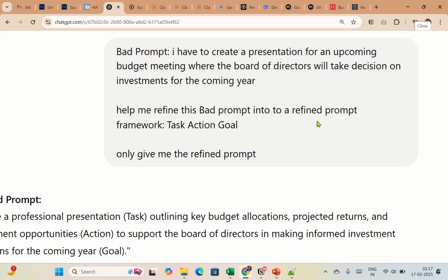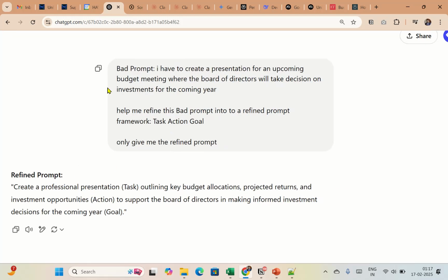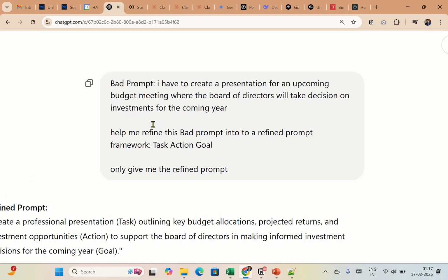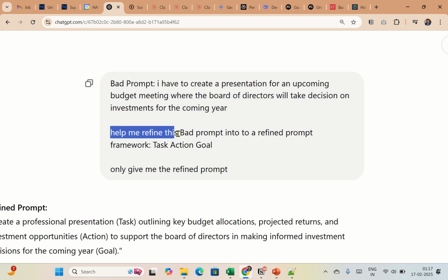So, for example, here you can see that I am on a new chat. This is from an earlier example. I'm not rewriting it, I'm just showing it to you. So I specified that this is a bad prompt. I have to create a presentation for an upcoming budget meeting where the board of directors will take decisions on investments for the coming year. Help me refine this bad prompt into a refined or a detailed prompt. This is the prompt framework that I want to use. Task, action, goal.